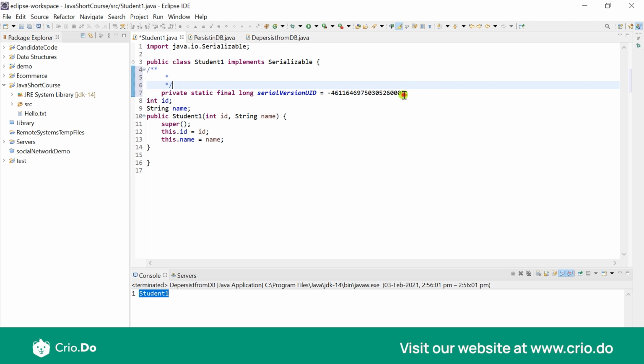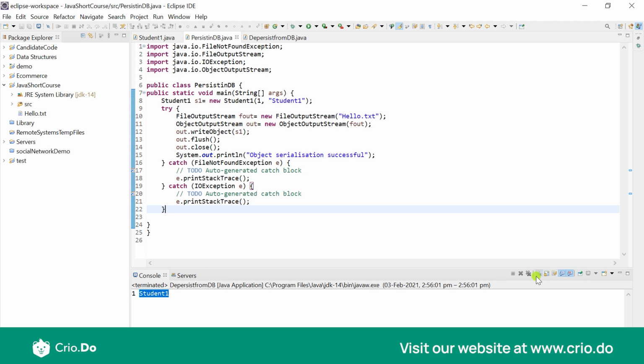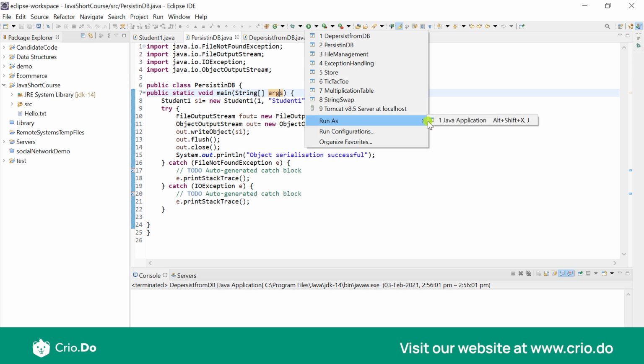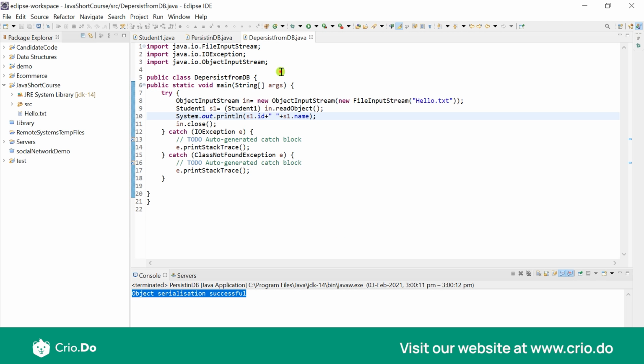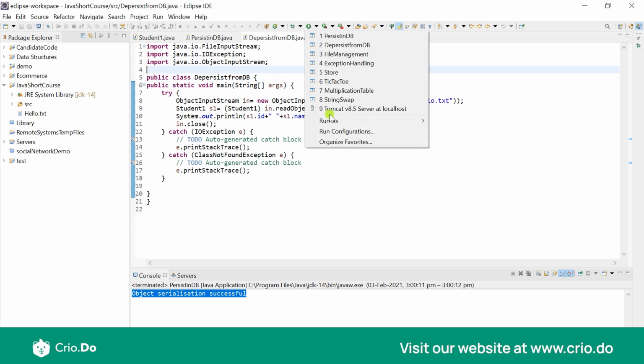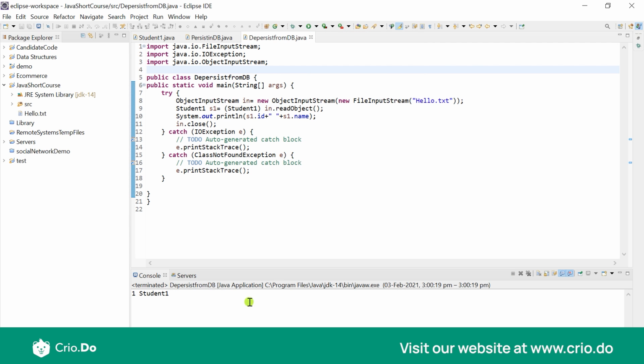So this is actually going to generate a pretty long string for us. It's actually a long integer, and let's now save it. And when we actually try to work with this particular code, let's try to run this. Now it says object serialization successful, and let's try to run this again. And we do have this particular thing.